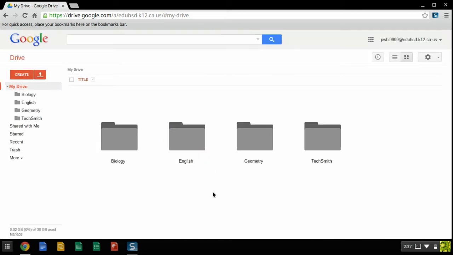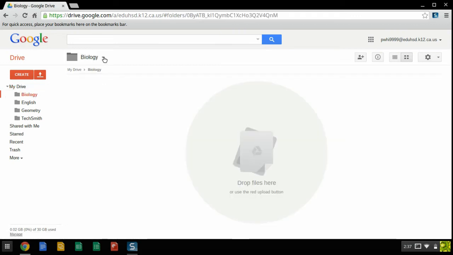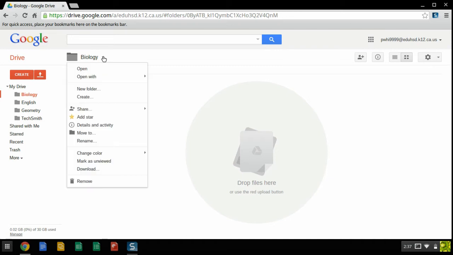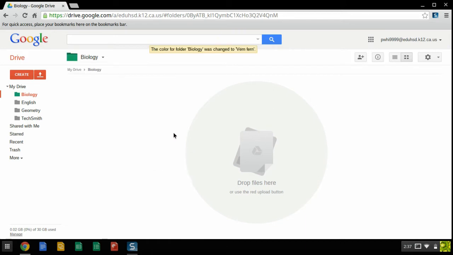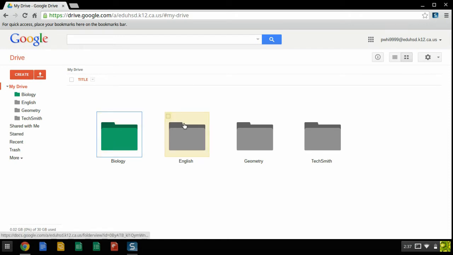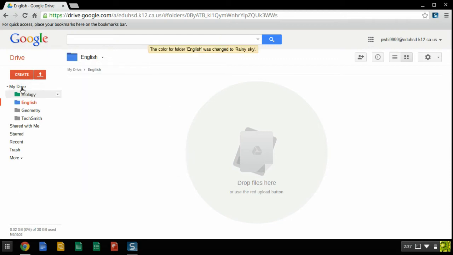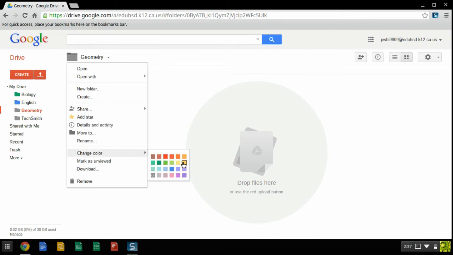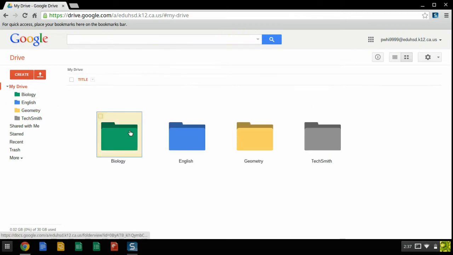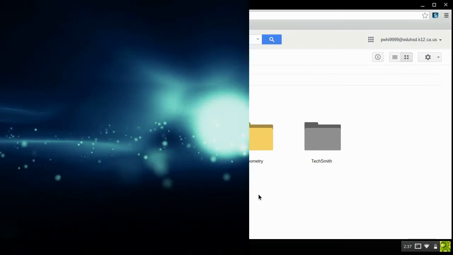Some things you can do to distinguish these is if I click on one, I can click on this little arrow right here, and I can change the color of the folder if I wanted to. So I could change maybe biology to green, and then if I go back into my drive here, you'll see my biology folder is green. Maybe I want to make my English folder blue, and then maybe I want to make my geometry folder yellow. So we can do that to distinguish your folders if you'd like to stay color coordinated and organized.